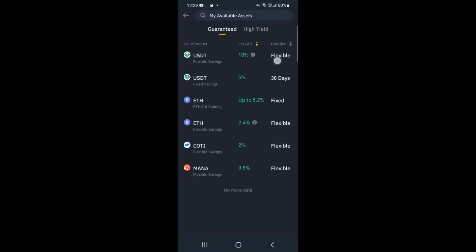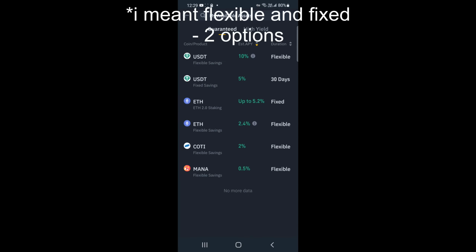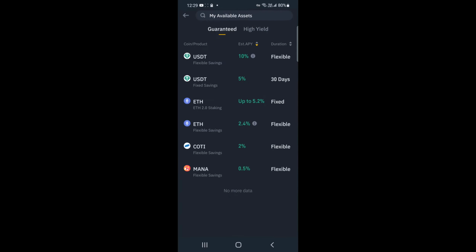There are two types: there's flexible duration and there's fixed duration, like 30 days. A flexible duration means that you can put it in and take it out anytime. You can take it out in 5 days, you can take it out in 6 days. Fixed means that you cannot take it out until that duration is finished. So here, USDT, the 5% one, which says 30 days, is an example of a fixed duration. You can only take it out after 30 days, so be careful of that.